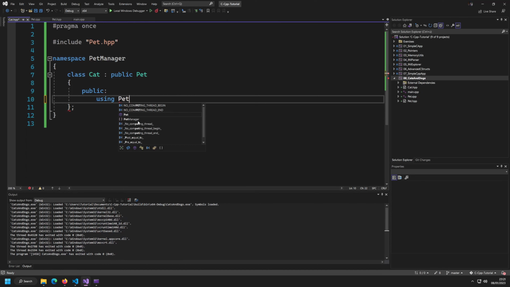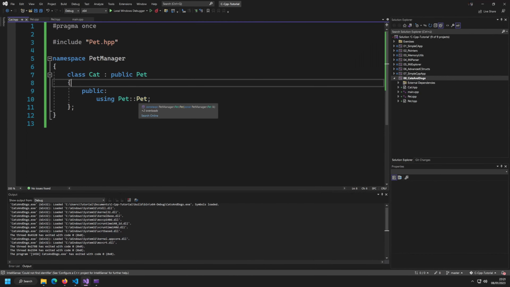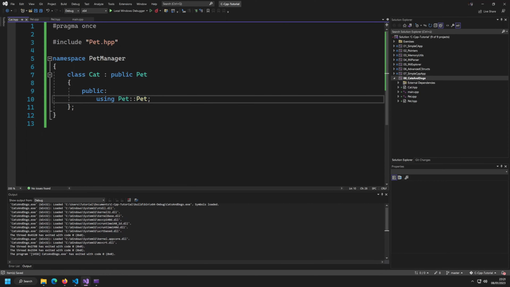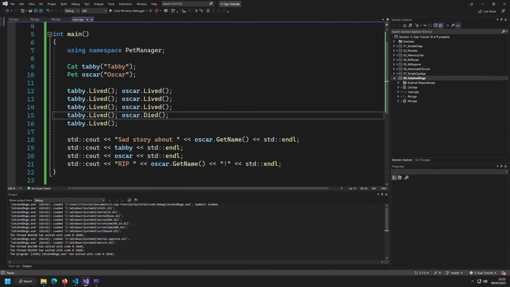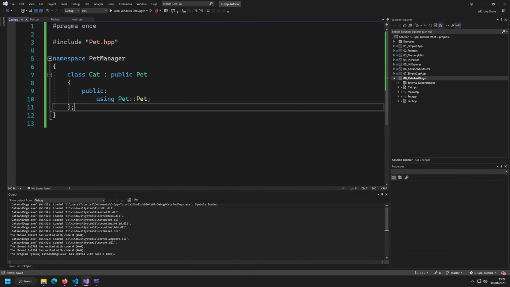Now we are using a function pet, which is basically saying it's the class here, this is the class pet. We want to use something from the pet, and what we want to use from the pet is the constructor, which is down here, and this now allows us to use all constructors that we would normally use on the pet for the cat. And if you take a look at this now in main.cpp, nothing has changed. Everything's still working, but our cat is way cleaner.